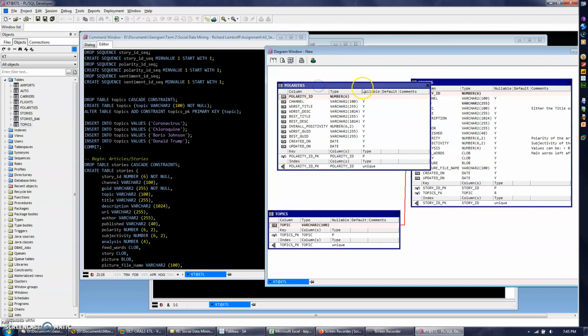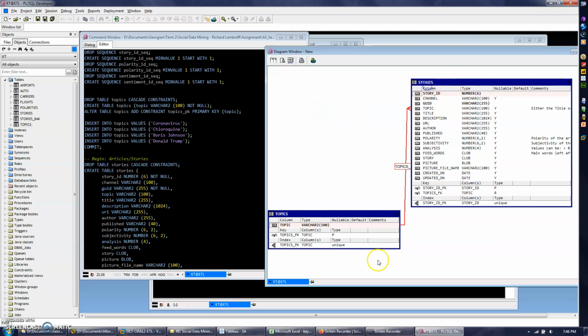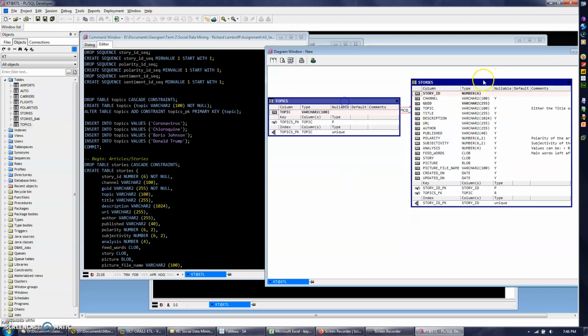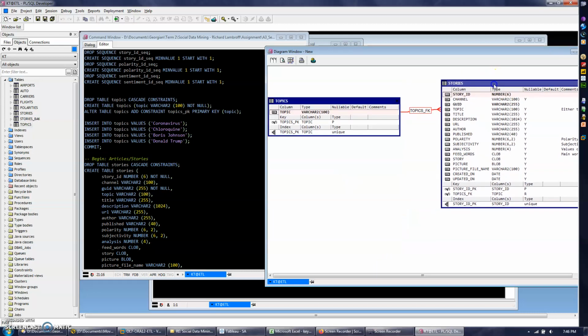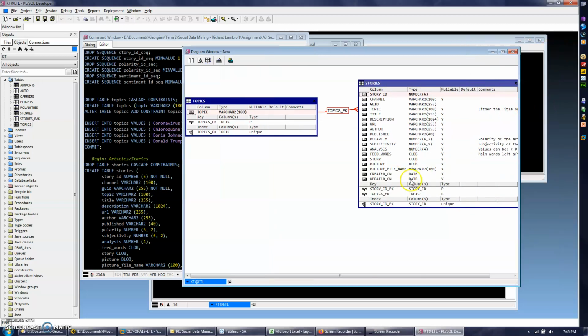Polarity, actually, you said that you don't need this, which is the best stories, best titles, worst stories, the worst titles. So it was already in place from the previous assignment. But basically, it's very, very simple. And this is two tables holding the data, and you can see the structure, columns, the data types, and you will see this in the PowerPoint presentation.